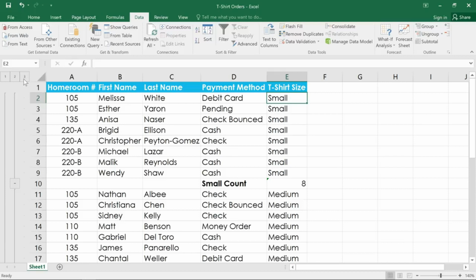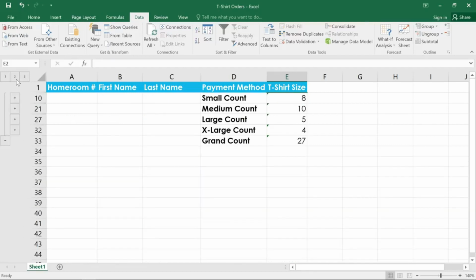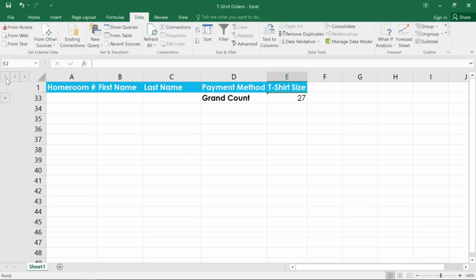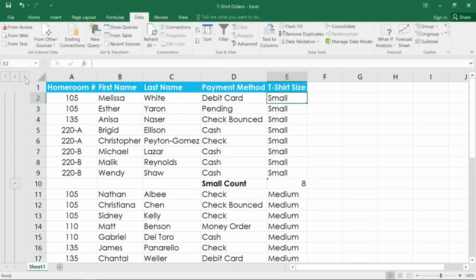Level 2 will hide the details of each size, leaving just the individual subtotals. Finally, level 1 will hide everything, so we can only see the grand total. Let's click 3 to show the entire worksheet again.